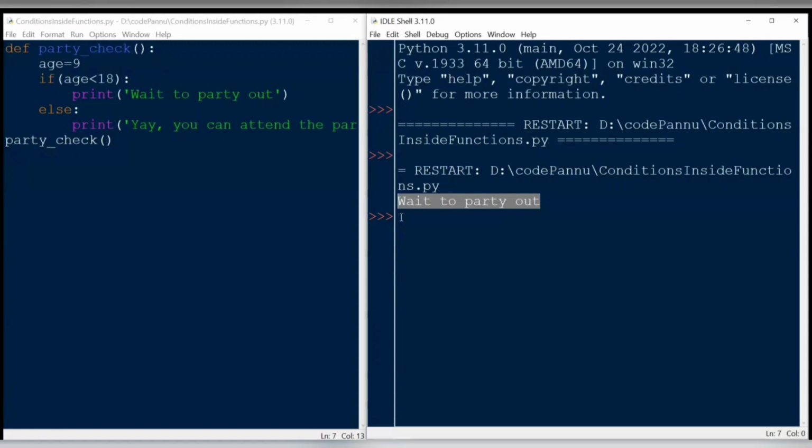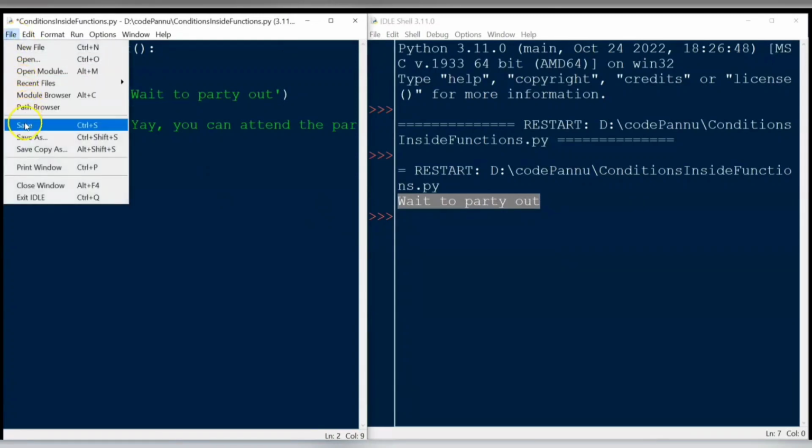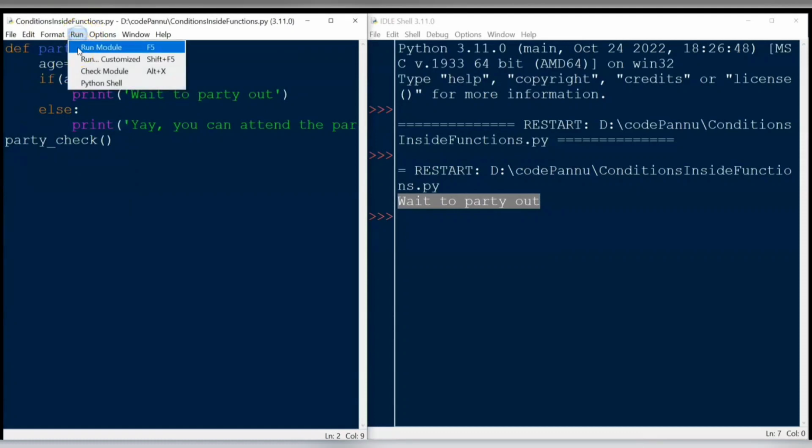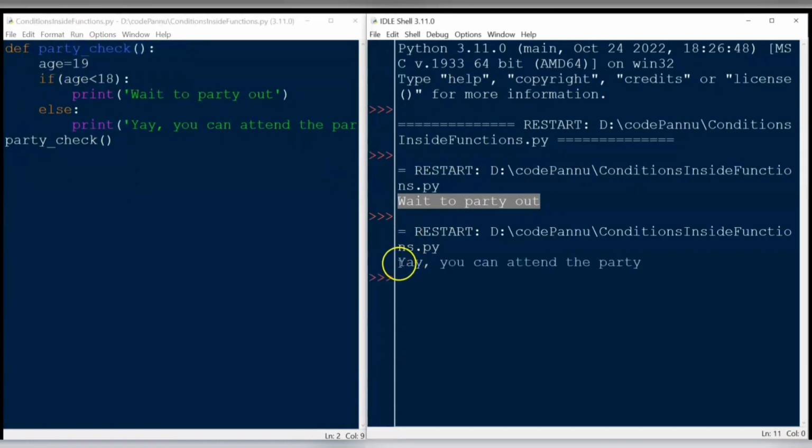Yes. Now let us go to the code again and this time shall we change the age to 19? Now save the file and run the code. Because the age is greater than 18, this time the output is printed as "you can attend the party".